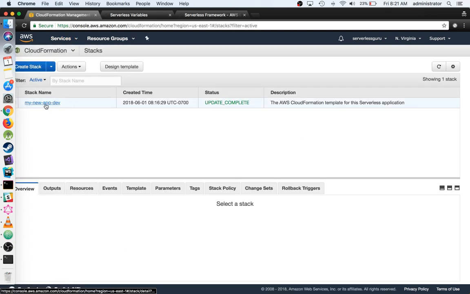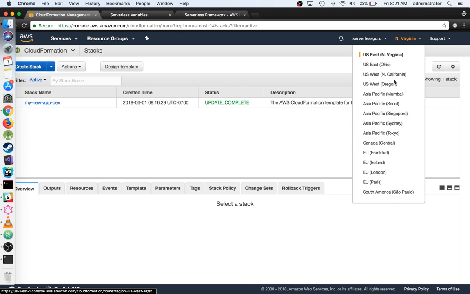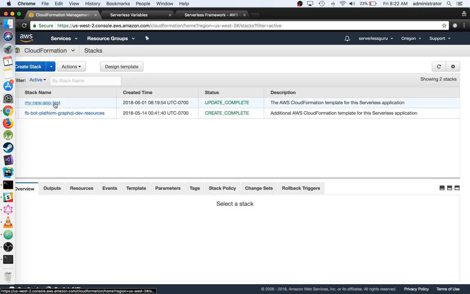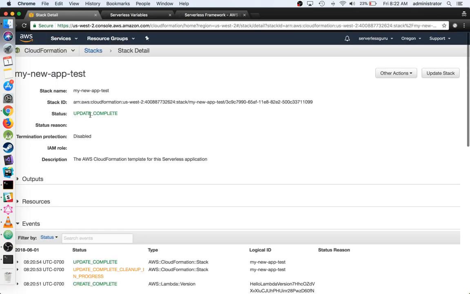So what you see is my new app dev. What it should show is my new app test, but we don't see that. So what we can do is go to US West 2, which is Oregon. And when CloudFormation opens up, we can see my new app test, and we can actually go from there.